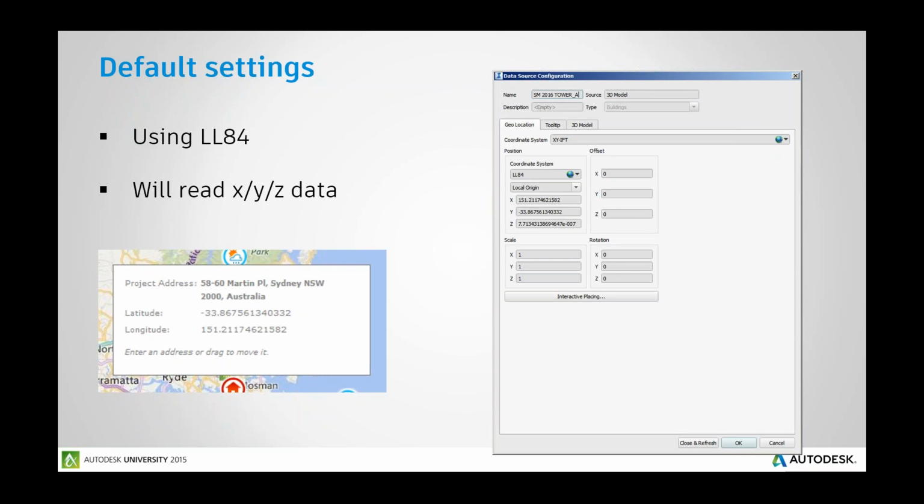So I've got my coordinate system and my positioning coordinate system, and what I'm going to do is, because it's a Revit model, it's already configured, it's ready to go. I don't need to do too much. This is just checking it. It's reading the XYZ information. So you can see here in the Infraworks 360 pop-up, it's at 151.211 and so on, and you can see here it's the same numbers with all the same decimal points inside of my internet mapping service inside of Revit. So it is reading that information between the two products.